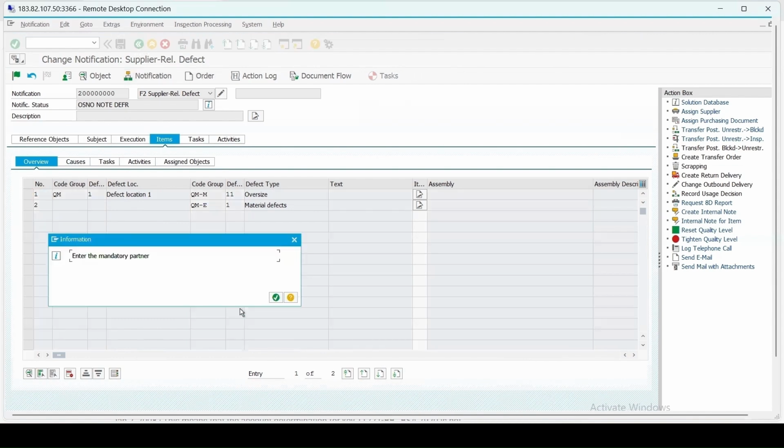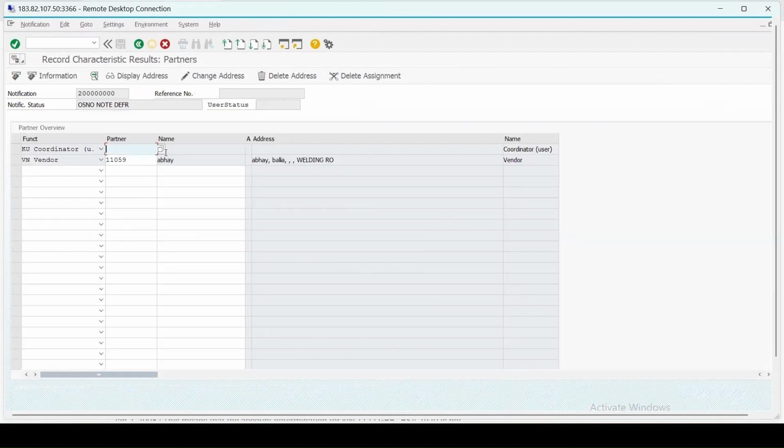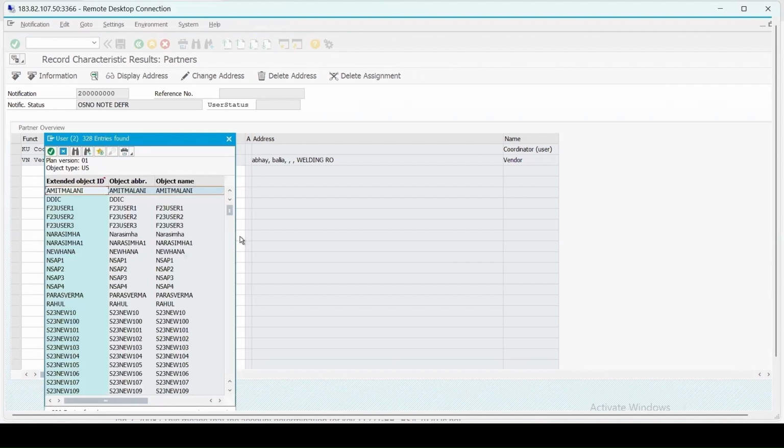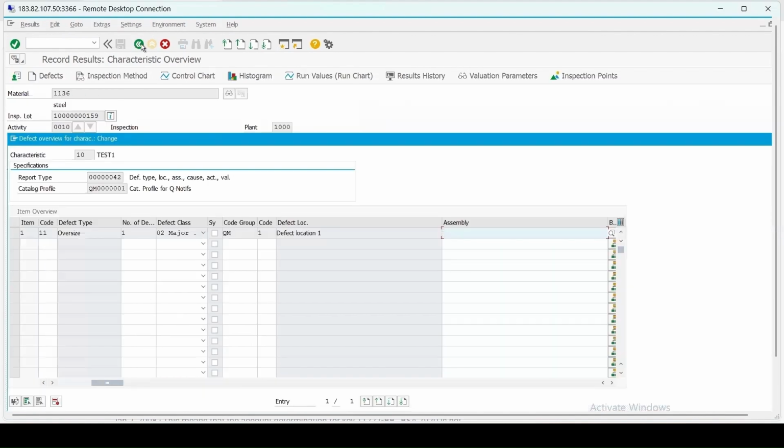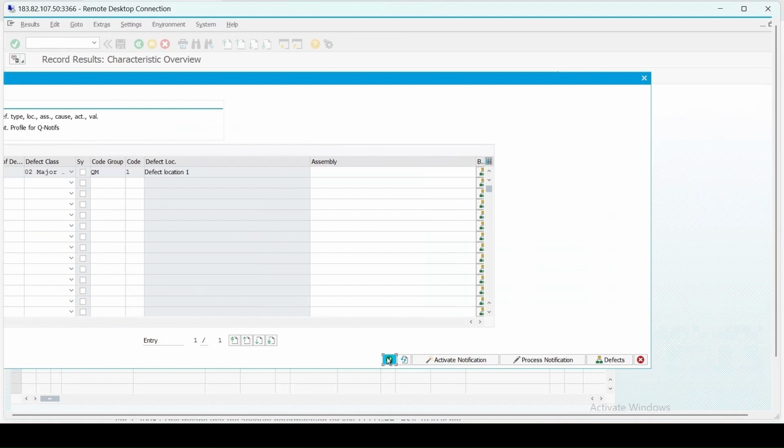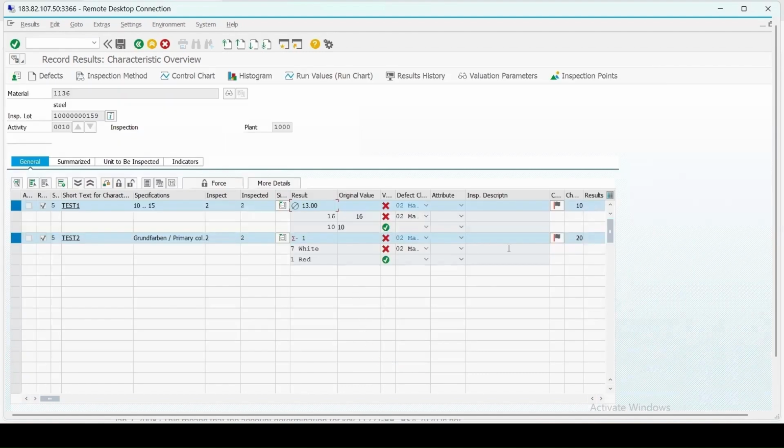The partner needs to be maintained, which is mandatory. So I can enter some partner, just selecting any one out of it. Press enter key and then go back. Let me continue. Even for the second, it is showing me the defect.